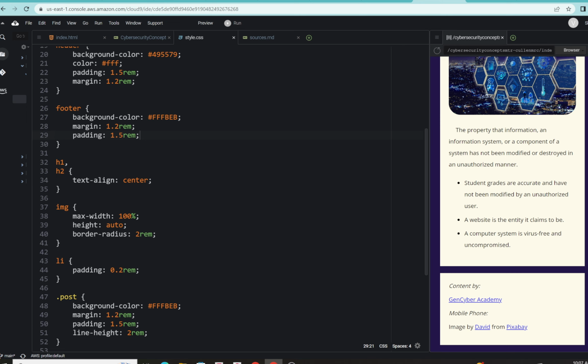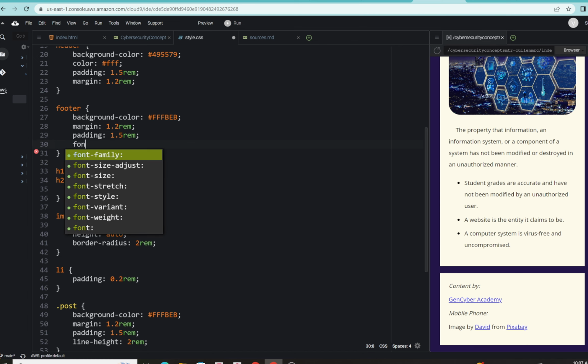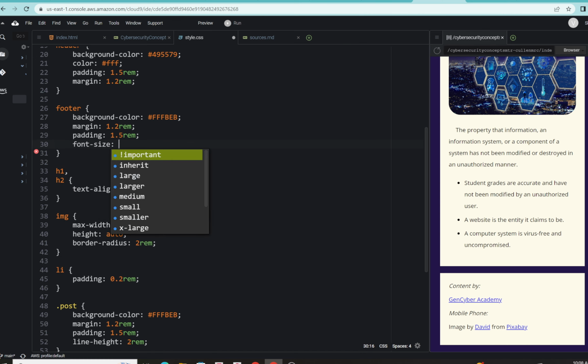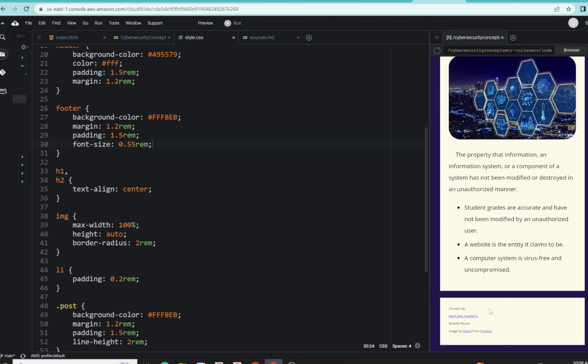Okay, we want to shrink down that font size because this is not the main text. So let's go to 0.55 rem. And let's save, refresh, and notice now we've got the content a little smaller. Okay, if you take a look at the bottom of the screen here, in the footer, things look a little bit on top of each other.